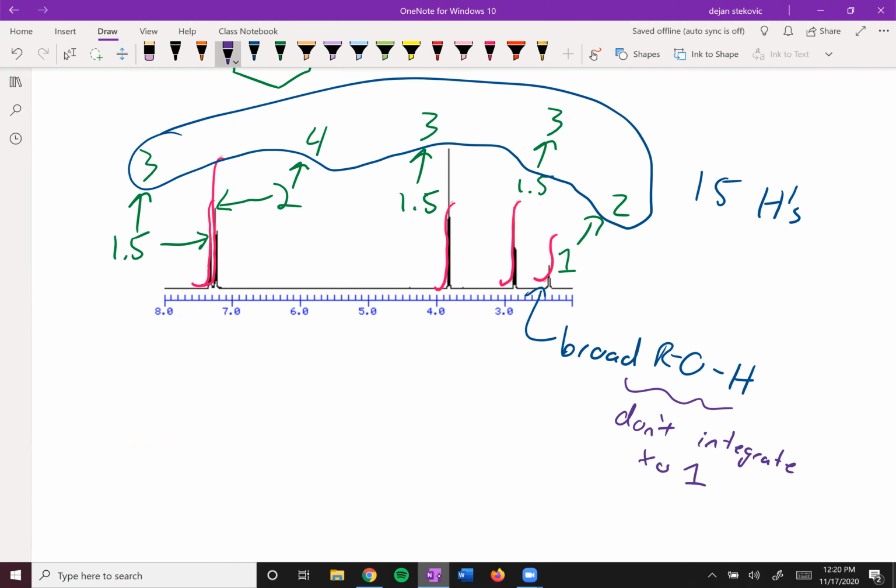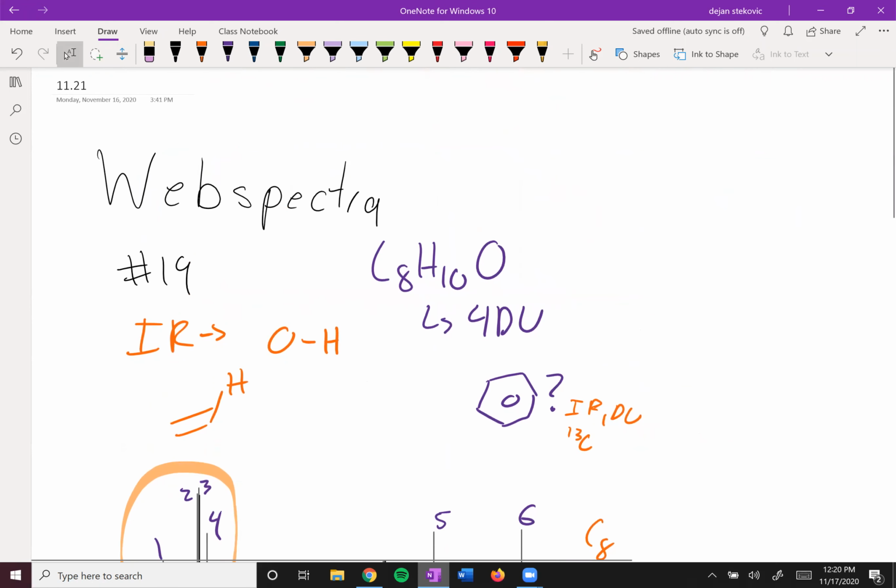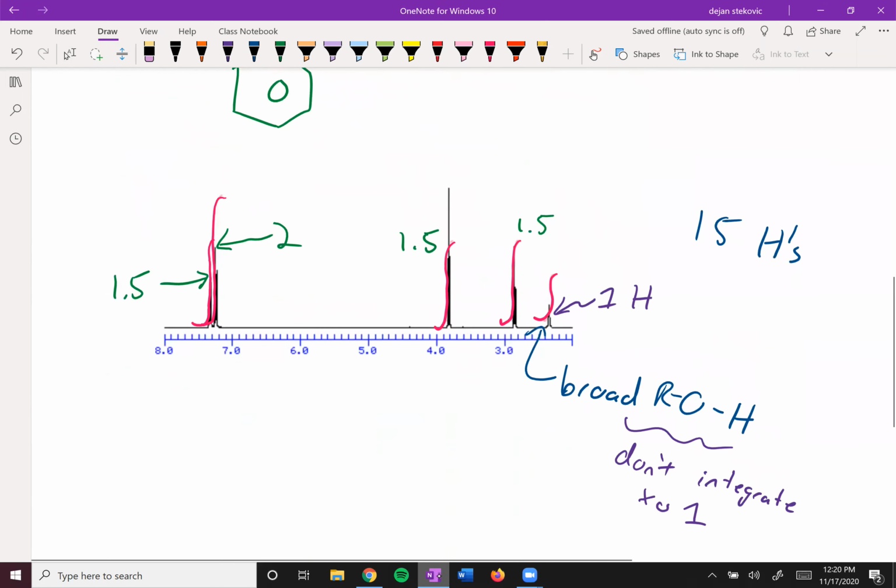So even though it represents 1 proton, it might not integrate to 1. And so what we need to do is erase all of this data. We need to say that straight up, this is 1 hydrogen, because we only have 1 oxygen, so we can't have multiple alcohol peaks. And so that's 1 hydrogen.